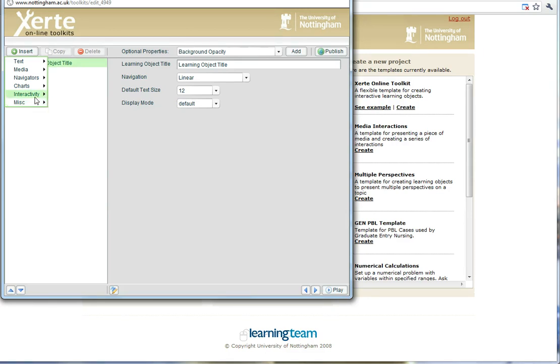In the next short screencast I'll then show you what these tabs do, the different slides, and what we can do with them.